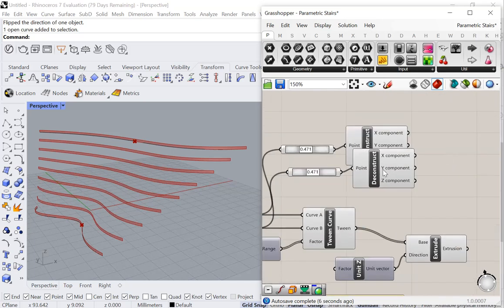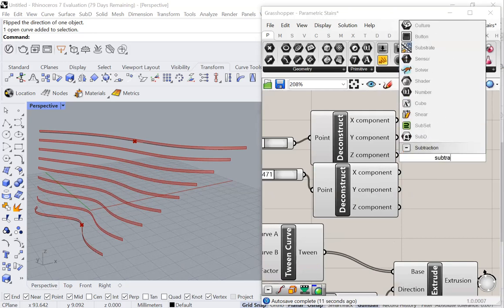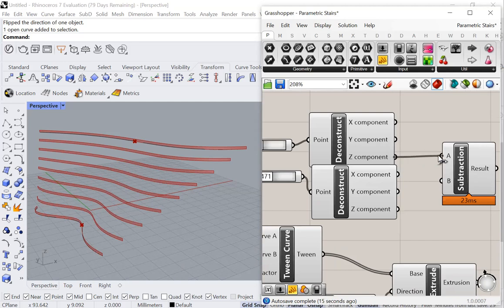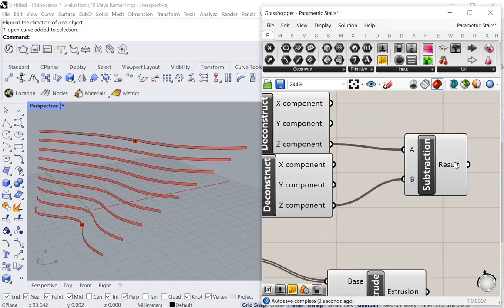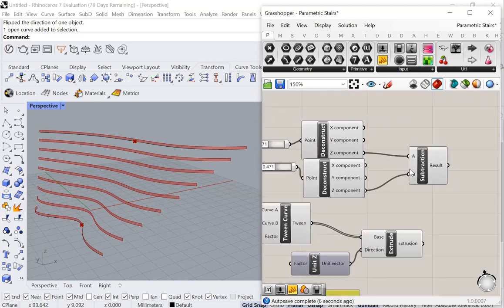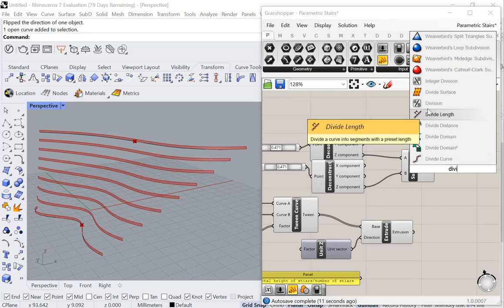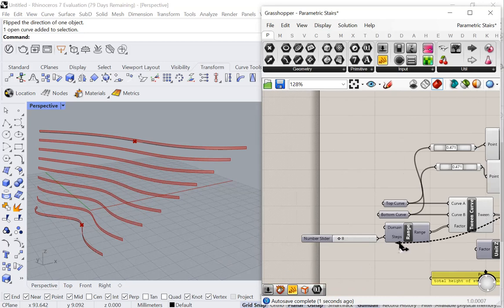So all we're gonna have to do is subtract the height of the bottom curve from the height of the top curve, and we'll have the total height. As you can see, our result is 31, and that is the height of our staircase. Now we just need to divide the height of the staircase by the number of stairs, which we already have set here. Let's label it.